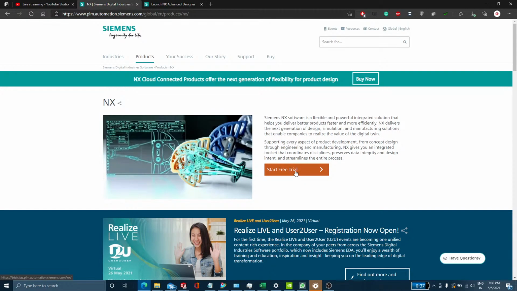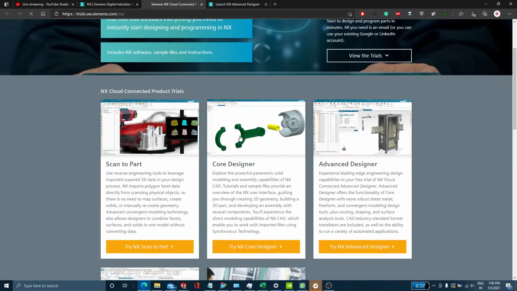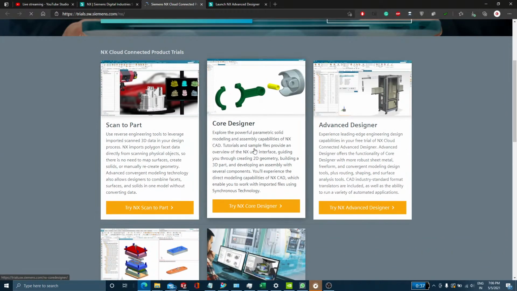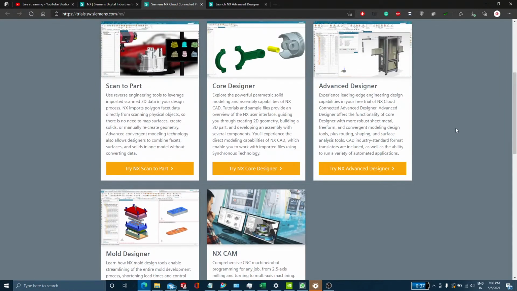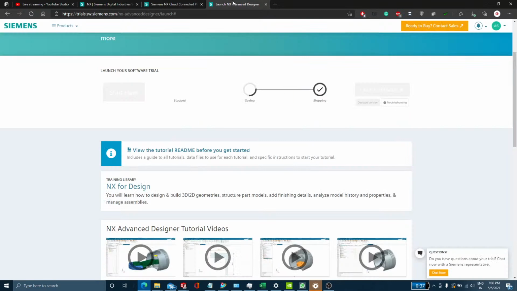There are other versions of NX also available in this, like scan to part, designer, NX CAM, mold designer, advanced designer. All these are available. You can try any of these without installing them on our computers.